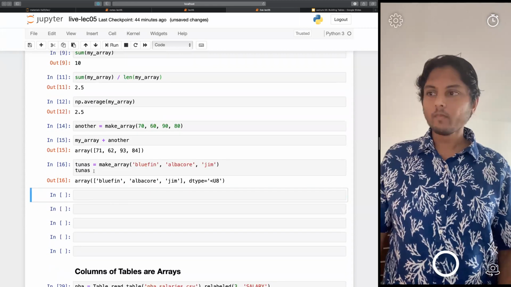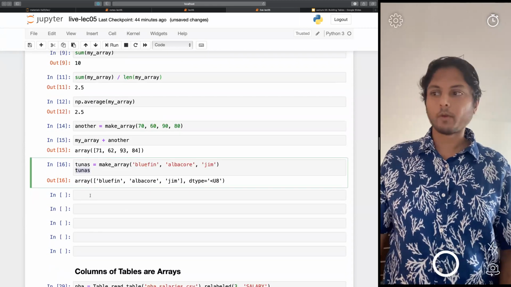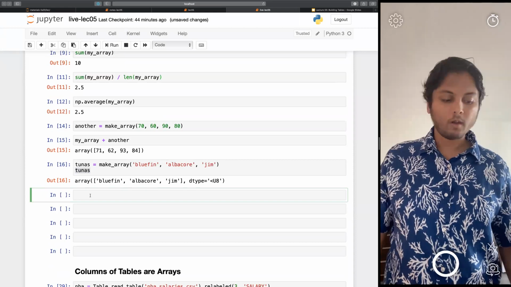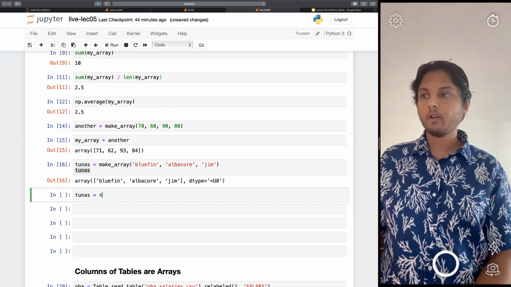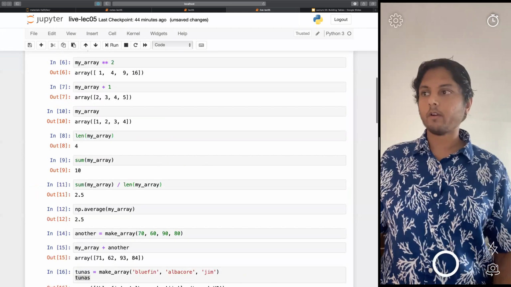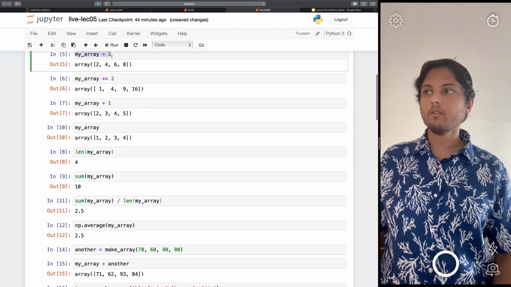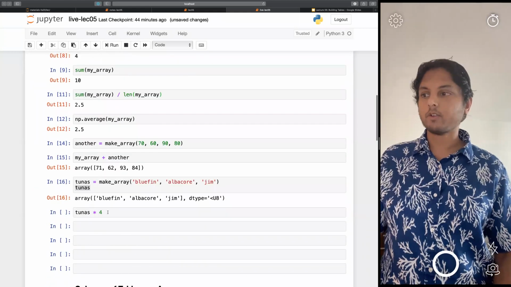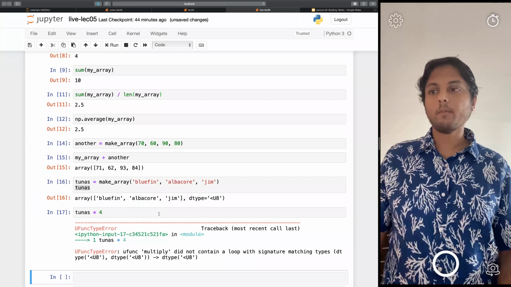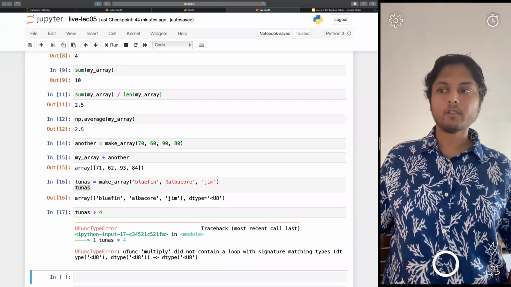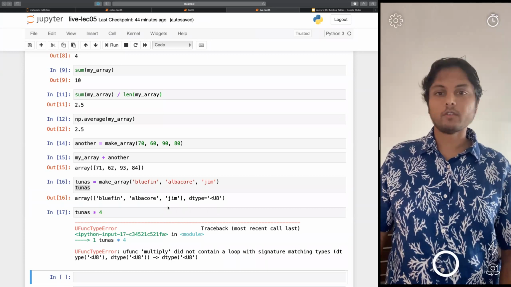And so this is just going to return the values that we have in our array. But one thing to keep in mind here is that if I do tunas times 4, so that worked up above. We were able to do my array times 2 at the top here. If we try to do that down here, it actually doesn't work. And the main reason is because you can't multiply strings. So this just doesn't let you do that.